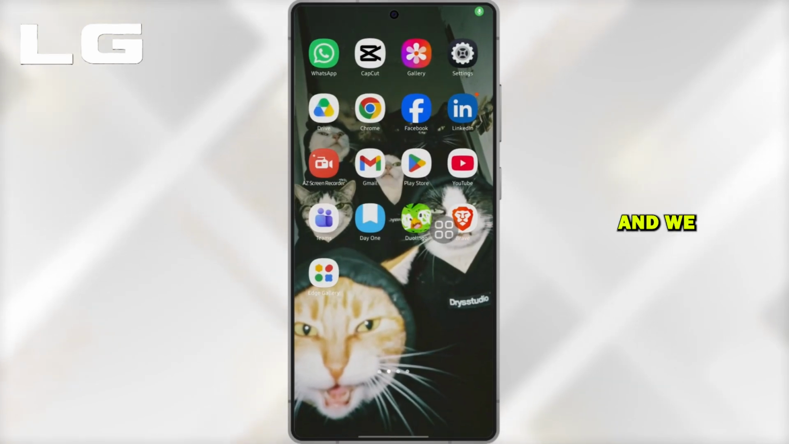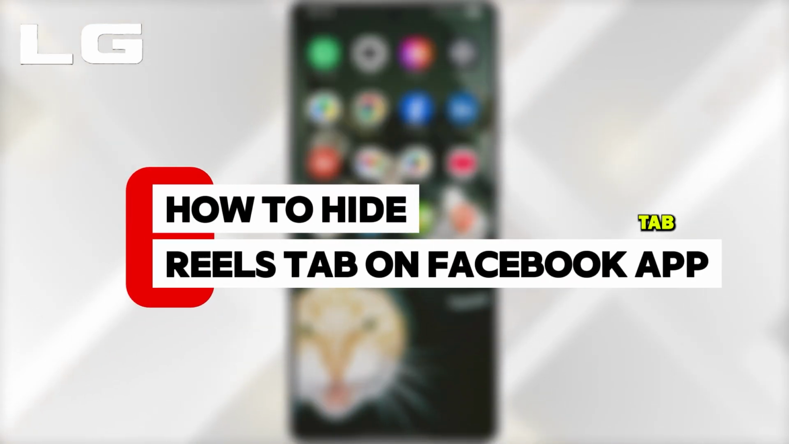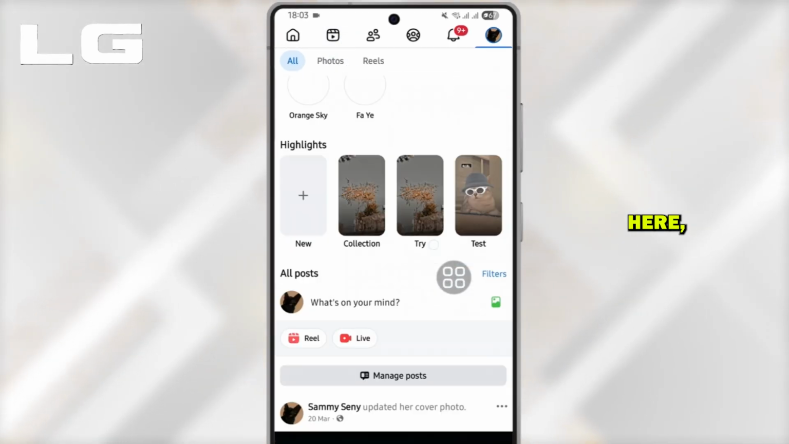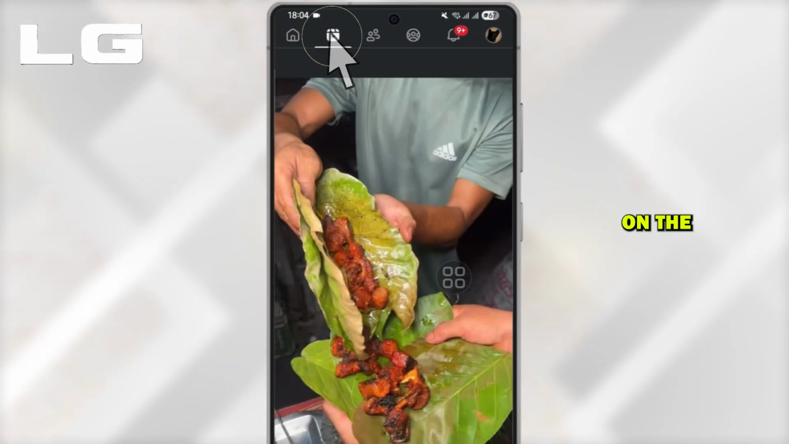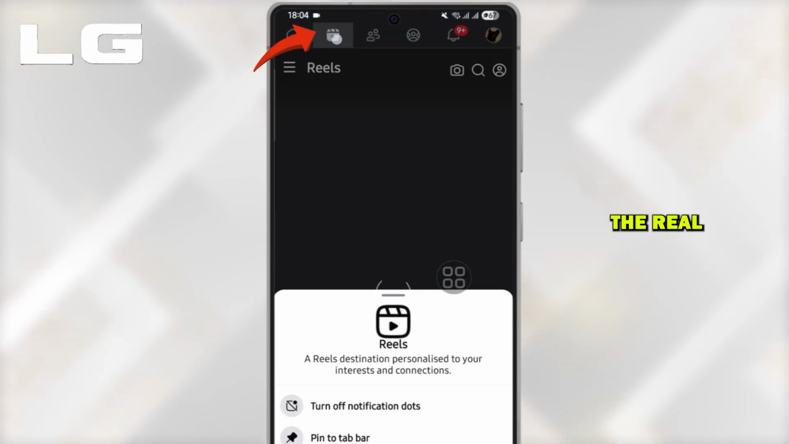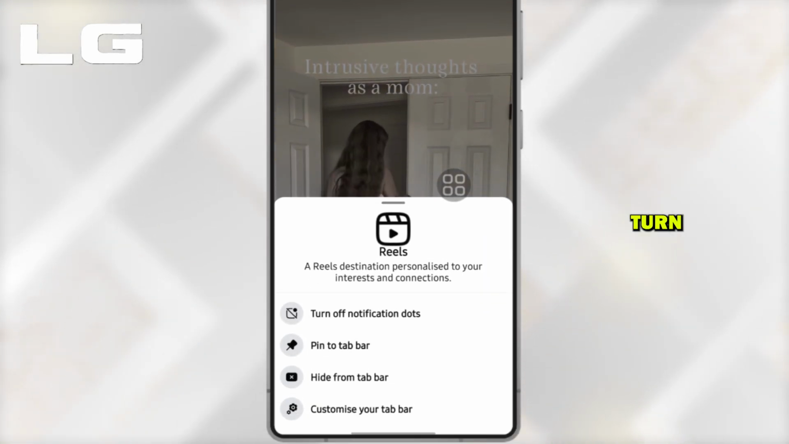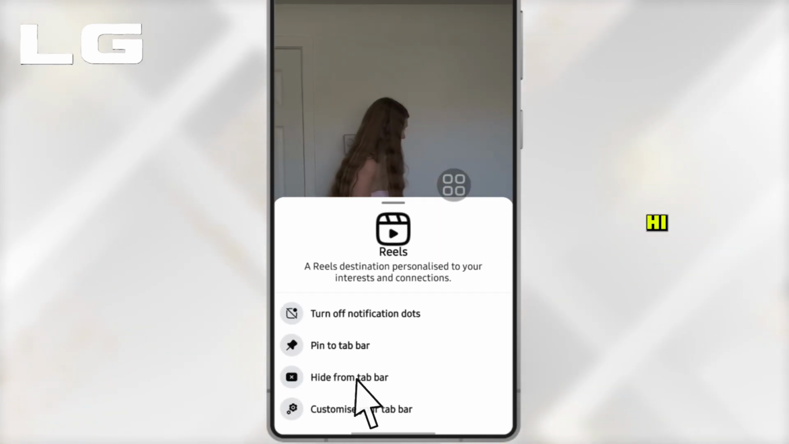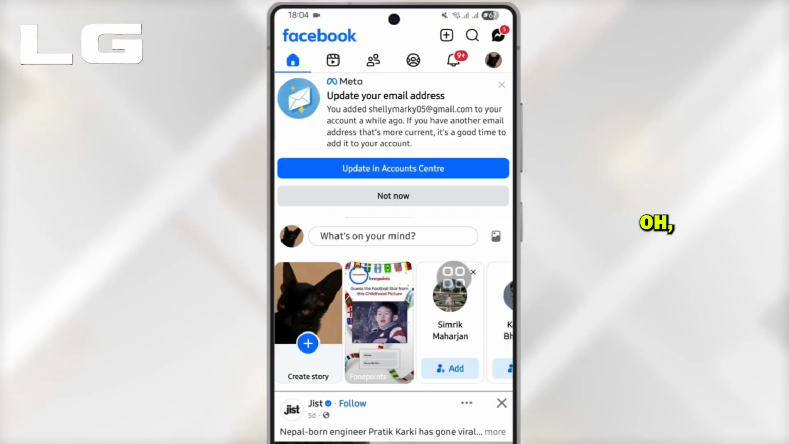Hey, what's up guys? In today's video, I'm going to show you how to hide the Reel tab in your Facebook app. So as you can see, I have this Reel tab right here. You're going to have to simply go on the reel itself. Now right here, long tap onto the reel. Then you can either turn off the notification dots or simply select hide from tab bar.